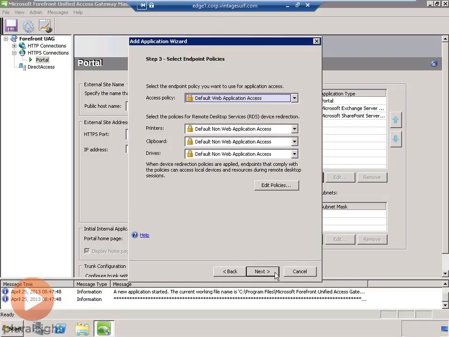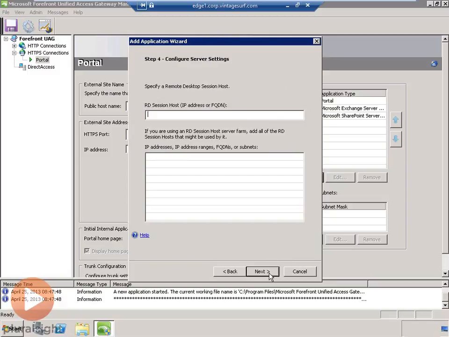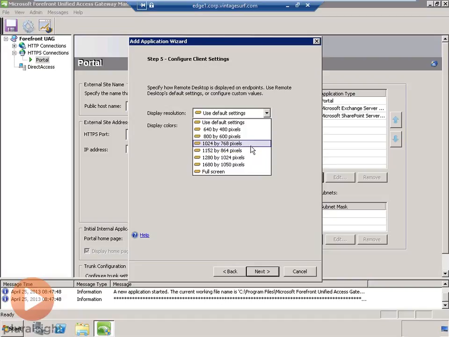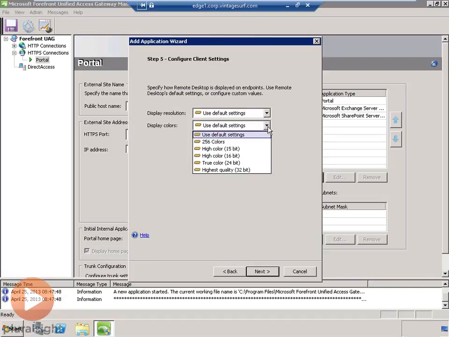So we'll choose next. Once again, we'll choose the option to use the default endpoint policies, and we'll revisit that in another lesson. And the RDP session host, this is the IP address of the individual host that we want to talk to, or the FQDN, so we'll use the FQDN. You could use the IP address as well, so we'll choose next. We do have the ability to control the user experience by changing the resolution or the color depth here. We can just leave these as the default settings, but you can see I can control the resolution that the user will see, as well as the color depth in addition there.